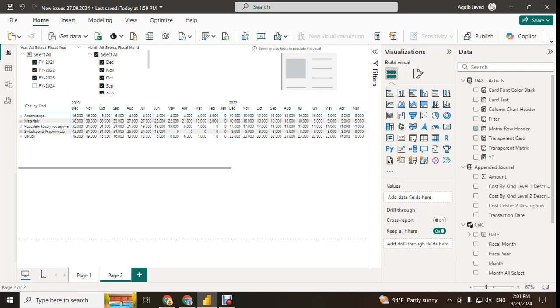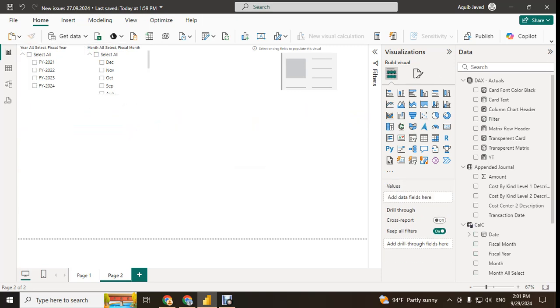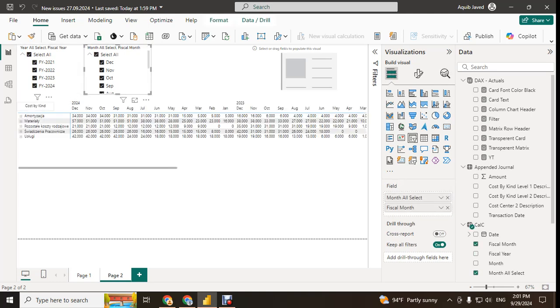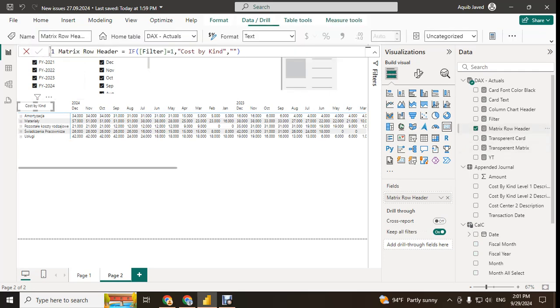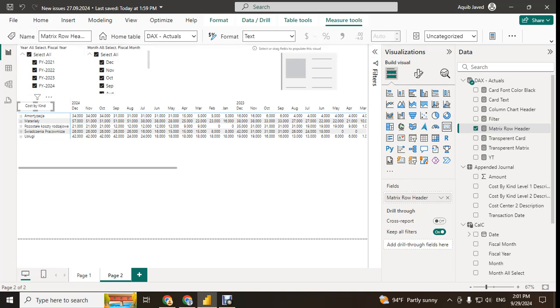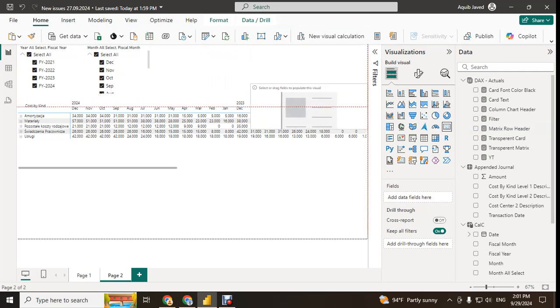Okay, now if I deselect everything, nothing selected, my row header is not visible. If I select, it shows me the headers, I mean the cost by kind, because on the matrix row header we apply the function: if filter equals 1, then cost by kind, else blank. This is simple.